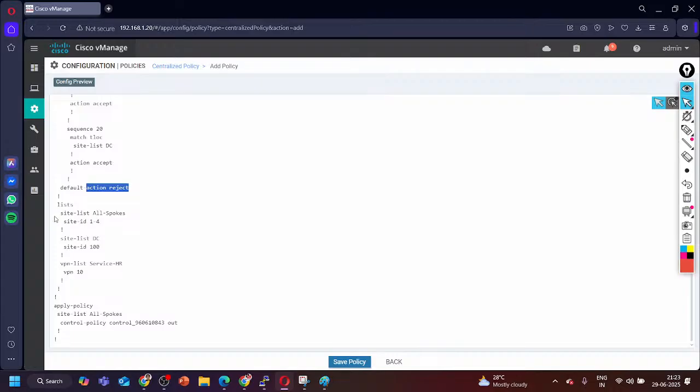Default action, reject. And we are applying for how many sites? Spoke sites and hub site. My spoke sites are all the spoke site list, and my DC site list is 100. This policy is applied in VPN 10. That's it. That is your policy. And in which direction will it apply? It will apply in out direction. Right? Let me save this policy now.